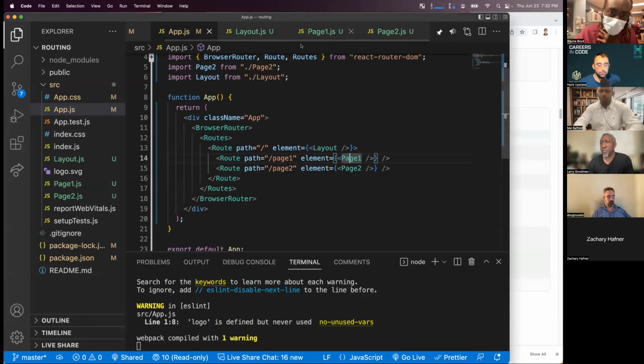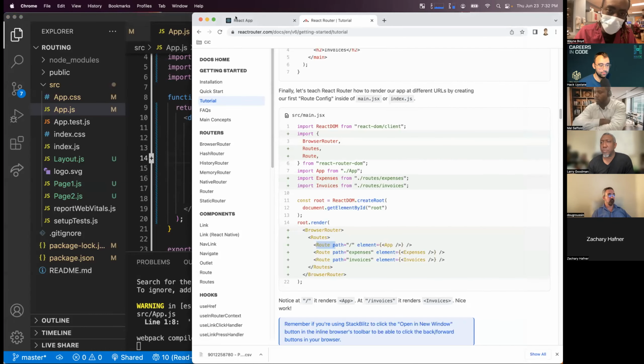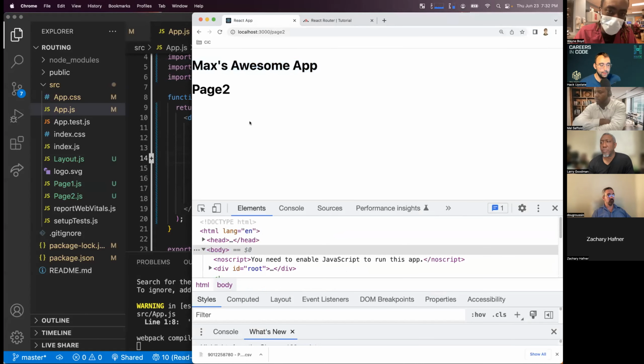So we've got our page 1, we've got our page 2. We know that's working in the browser. We can go to page 1, we go to page 2, everything's fine. Let's actually build something going on with the router.